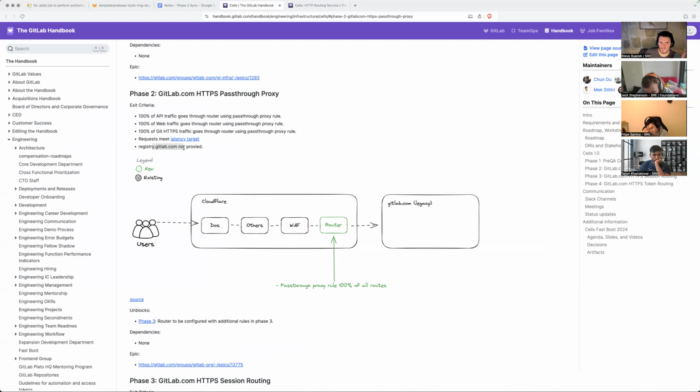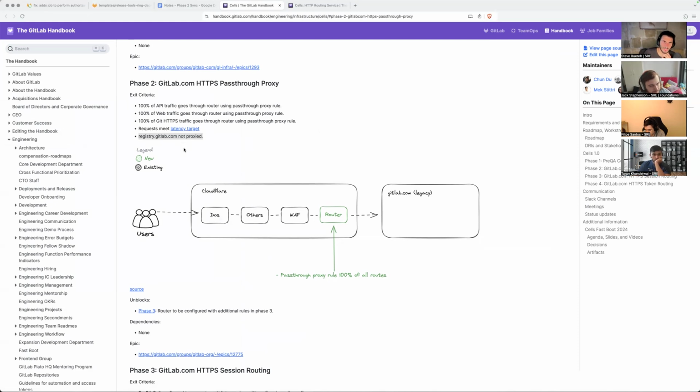And registry.gitlab.com is not going to be proxied. That's something that's going to happen at a later stage because registry is a bigger beast. One, because right now it's not proxied behind Cloudflare. We tried to do that in the past. There were some issues. And right now, cells don't support the registry metadata service. So that's something that we don't want to manage right now.